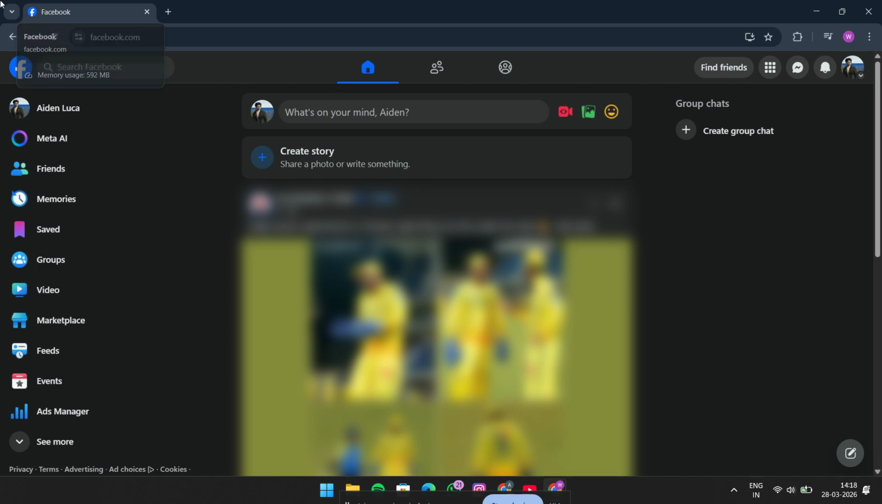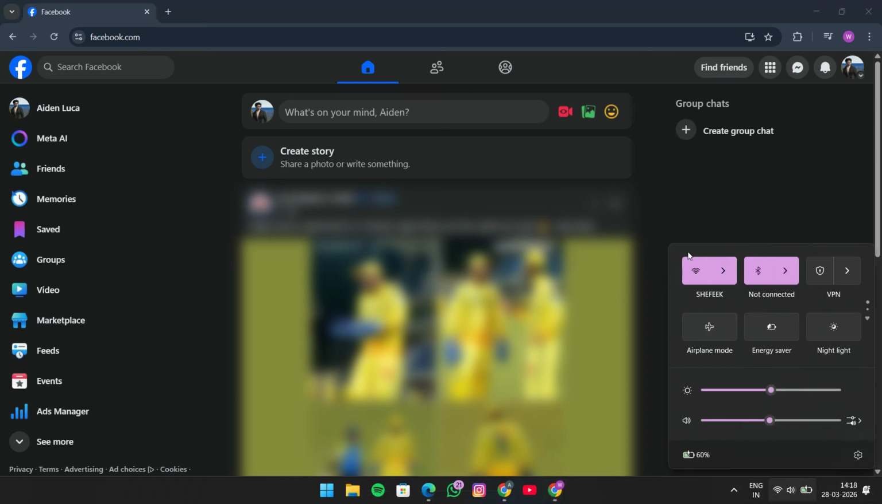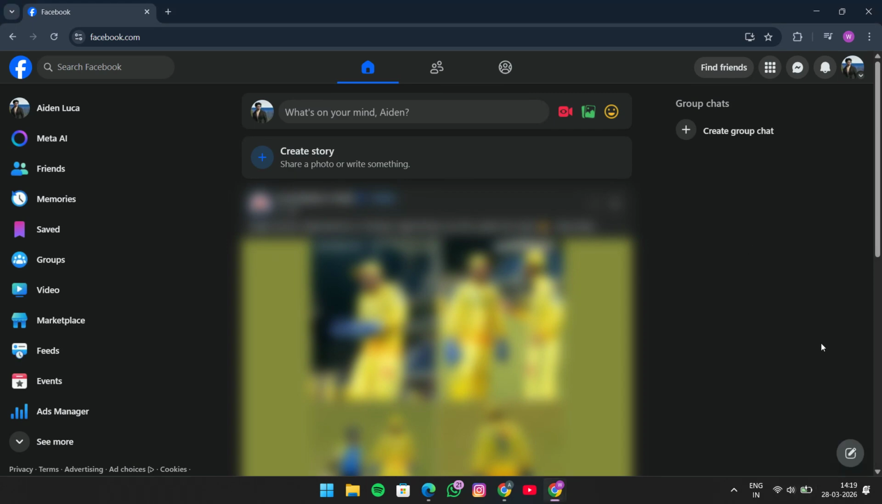After refreshing, take a moment to check your internet connection. A weak or unstable connection can interrupt the Facebook login process and trigger the session expired message. Make sure your Wi-Fi is working properly, or try switching to mobile data if you're on a phone. If you're on a computer, you can also open another website to confirm that your internet is stable.